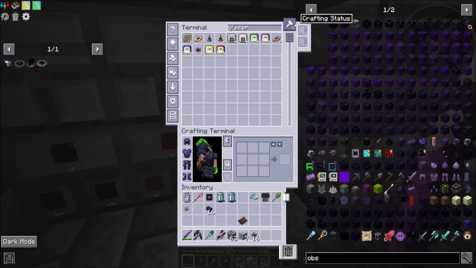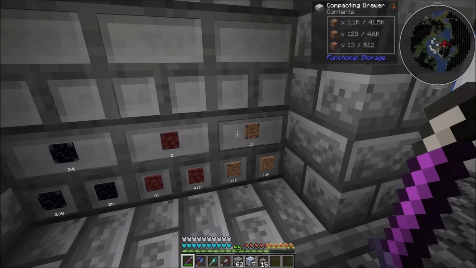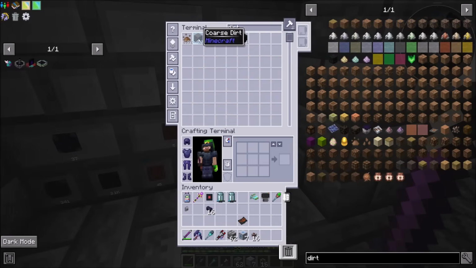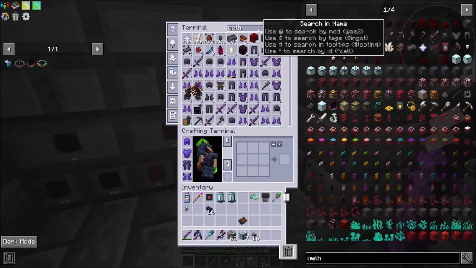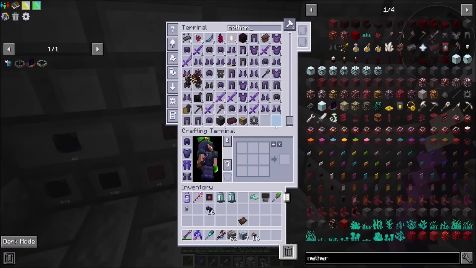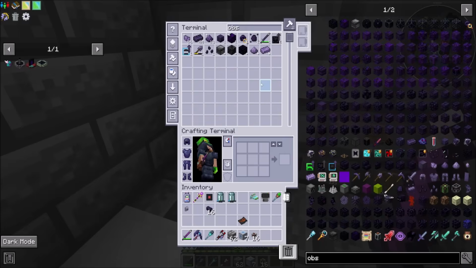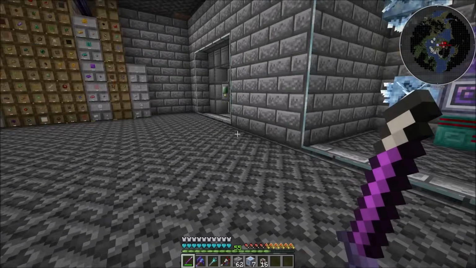Cool. And it'll on-demand craft whatever it needs to craft. So for now, it's probably just dumping out whatever dirt we may have. Now, do we know how to make dirt? We don't. Do we know how to make netherrack? We don't. And do we know how to make obsidian? Kind of. We are automatically making obsidian.